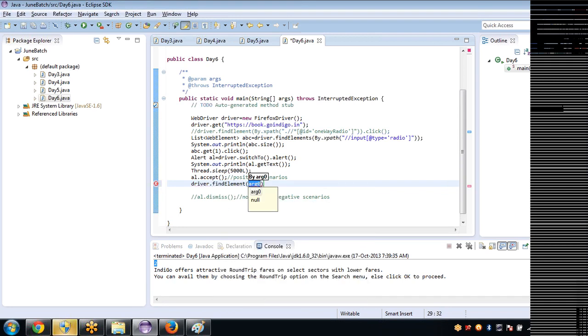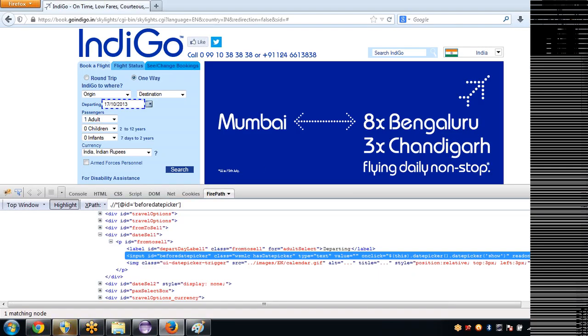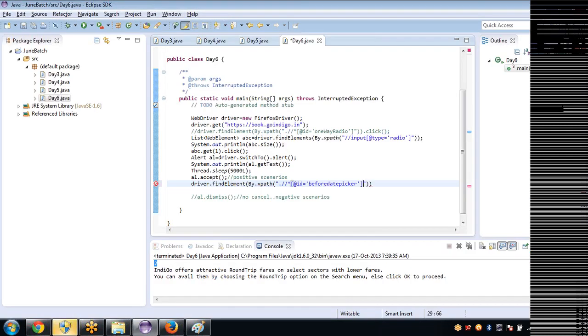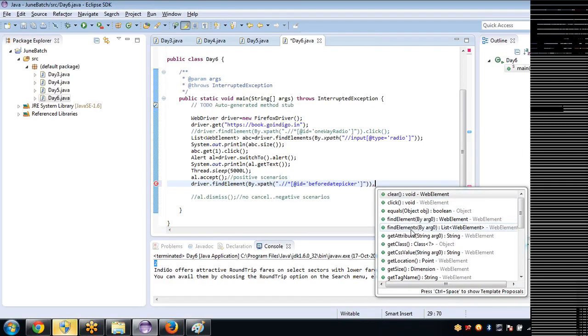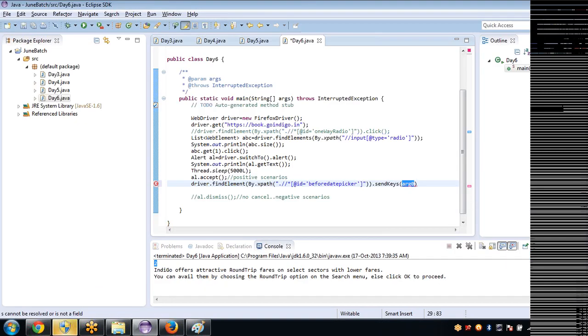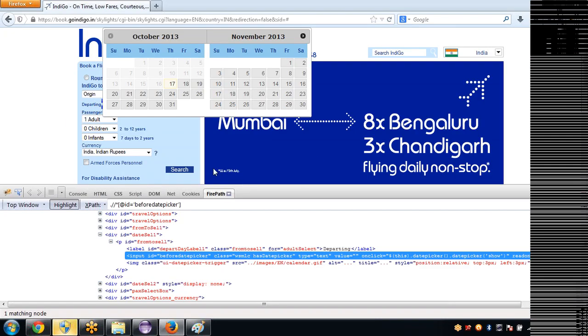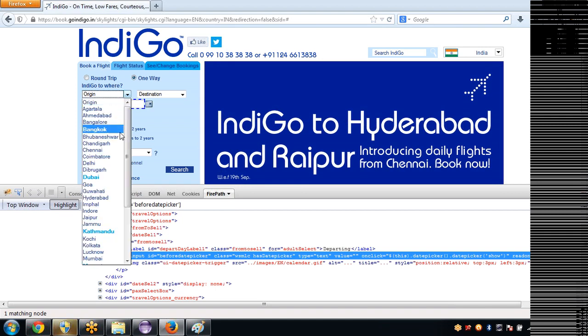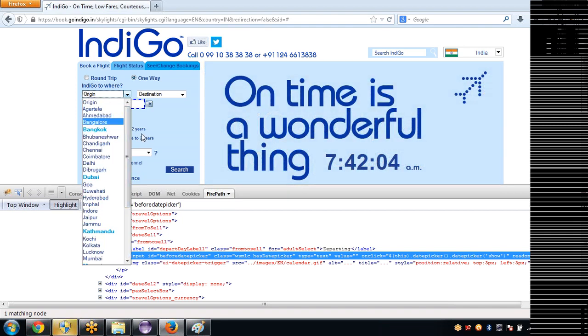Dot find element. Take an XPath. Dot send keys. Do some 18th. Okay, the XPath is done, and you can go with drop downs as usual, in the same way as in yesterday's session. If you have doubts, refer to yesterday's recording session.